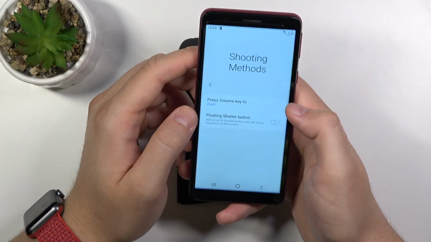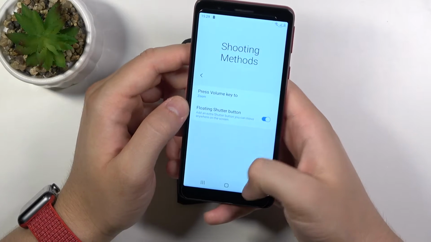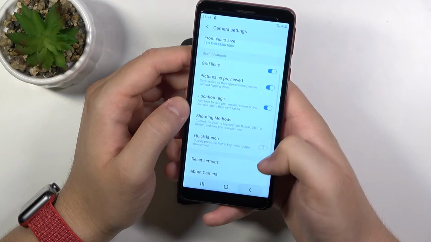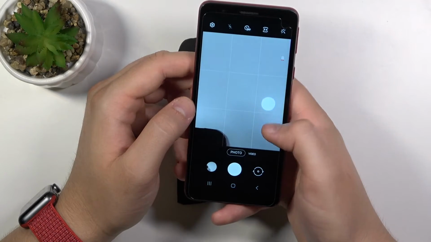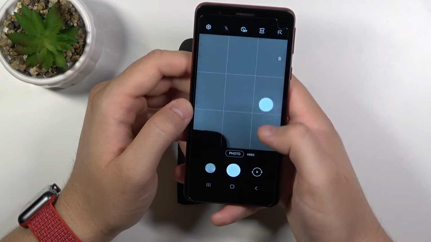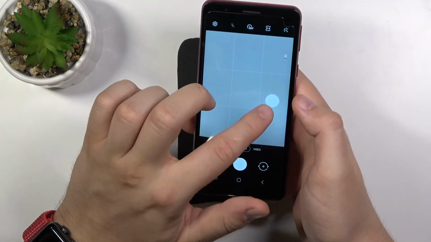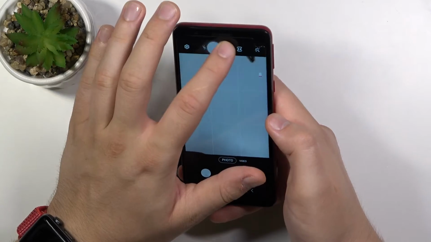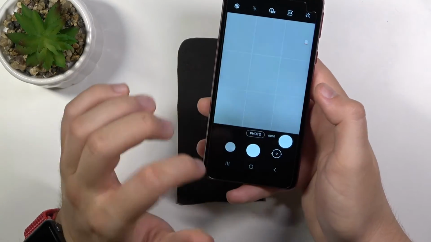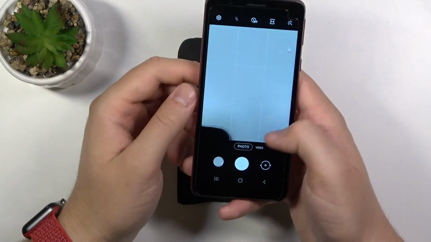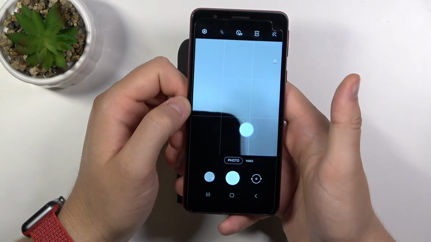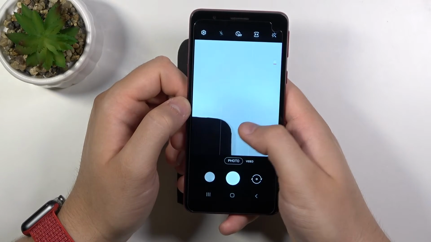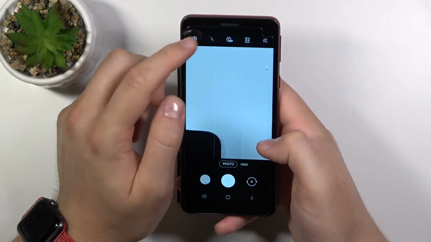In the shooting methods, we can also find the floating shutter button, so when you enable this option, an additional shutter button will appear on your screen. You can take a photo with both shutters. You can move this shutter around the screen, you can put it wherever you want. If you want to turn it off, just scroll like that. And if you want to put it back, just swipe with your finger and it will be also added to the screen.